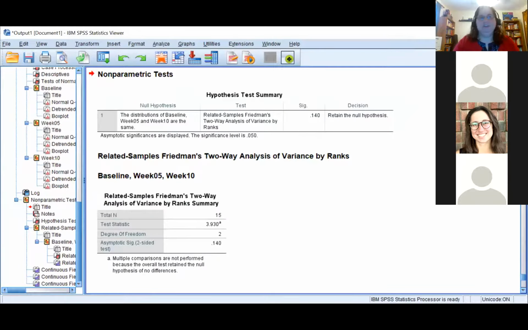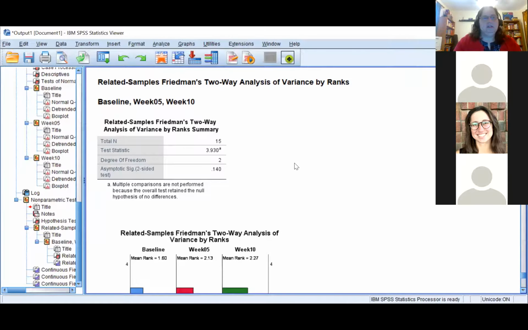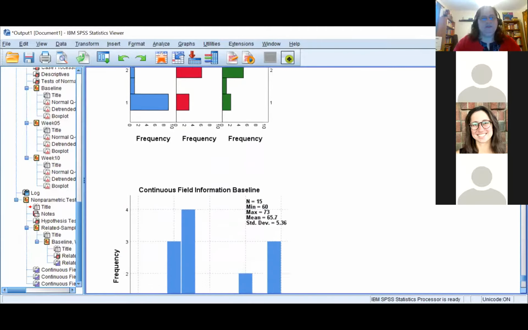Okay, got nervous for a second. Okay, so first thing I see is my sig value of 0.140. Looks like I'm going to retain the null hypothesis, or not reject the null hypothesis. And then I'm given this information about my test statistic, my degrees of freedom, and here's that p-value again. Here's how this looks.